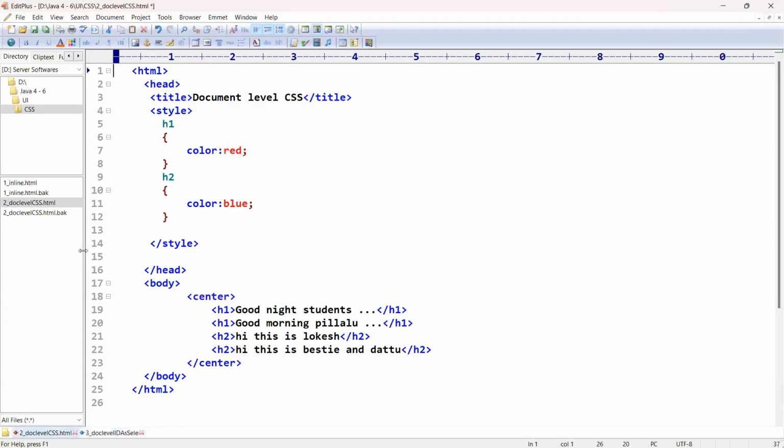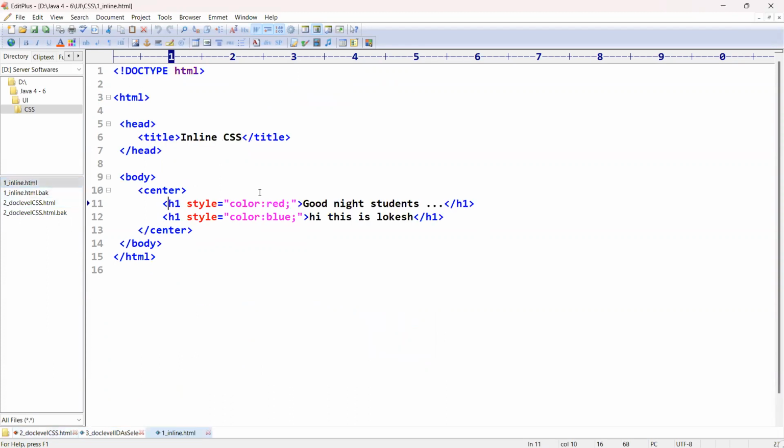This is the ID selector. In the previous class, we discussed two programs. The first one is inline HTML. Inline means we will use the style attribute. Using that style attribute, we can give different types of styles, and we can give multiple styles to an element. So we can directly give the styles to a single element, directly inside the element, using this style attribute.